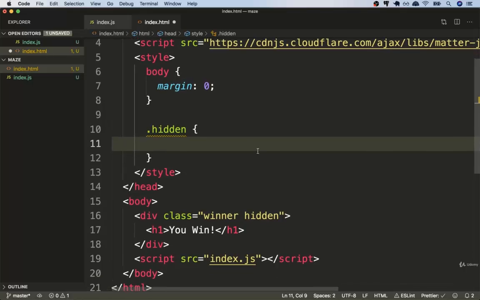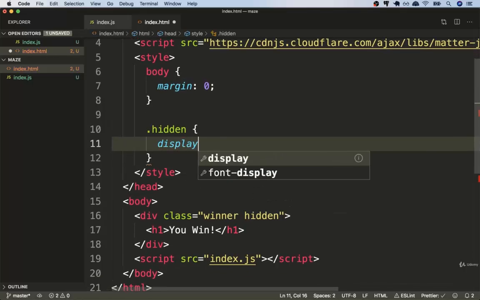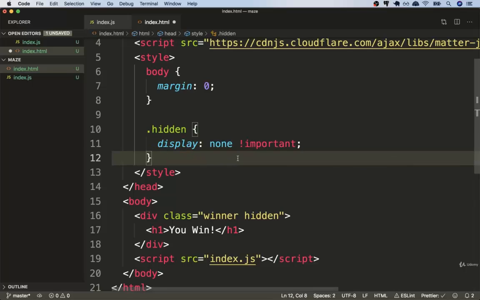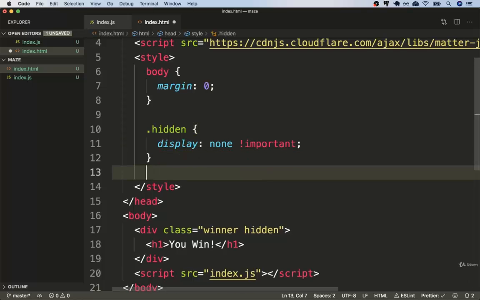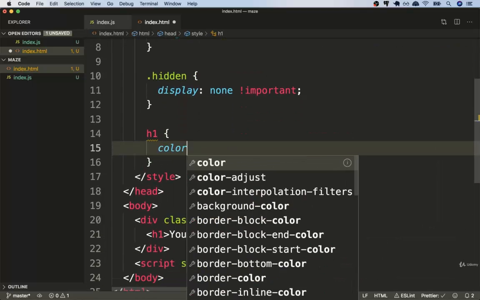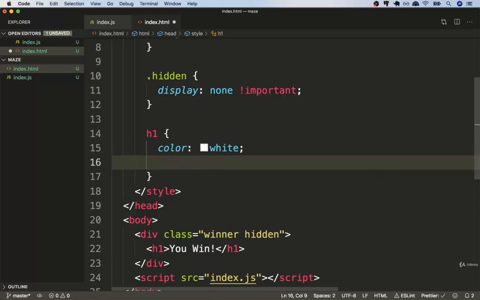So I'm going to say that if an element has the hidden class, then I don't want it to be displayed at all. So I'll say display none important to make sure 100% this thing should not show up on the screen. I'm then going to select the H1. I'm going to give it a color of white and a font size of, how about 36 pixels, nice and large.